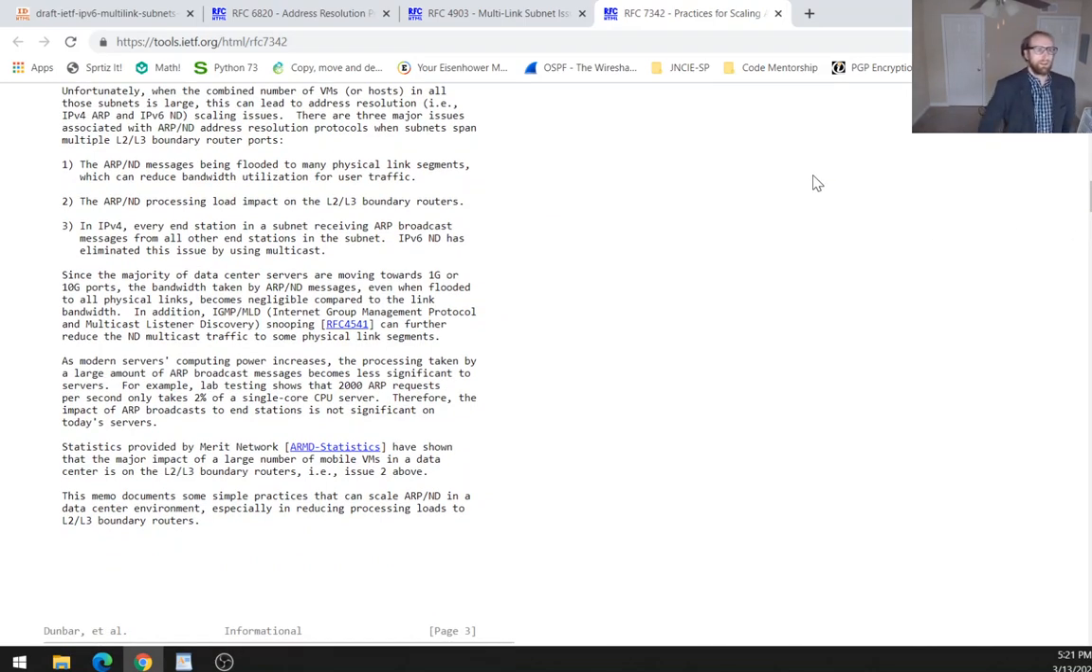Number two, the ARP/ND processing load impact on the L2/L3 boundary routers. Number three, in IPv4, every end station in a subnet receiving ARP broadcast messages from all other end stations in the subnet. IPv6 ND has eliminated this issue by using multicast.